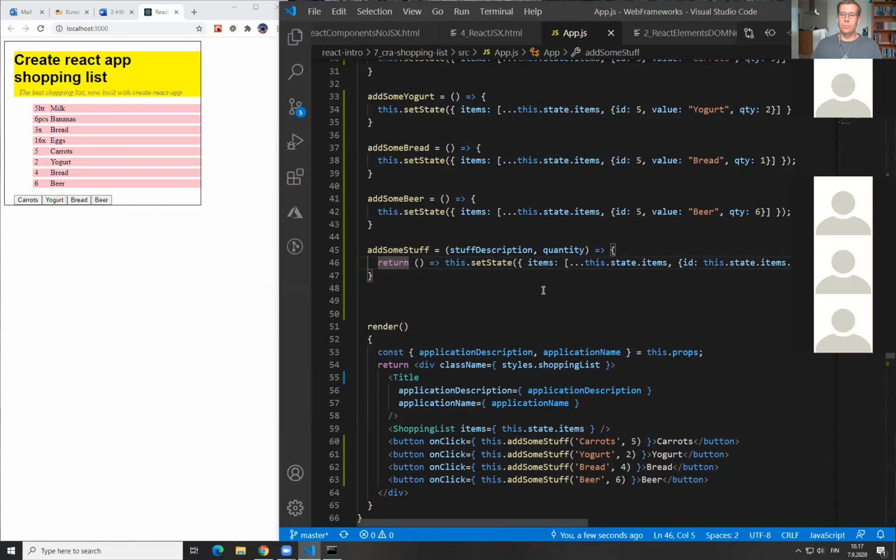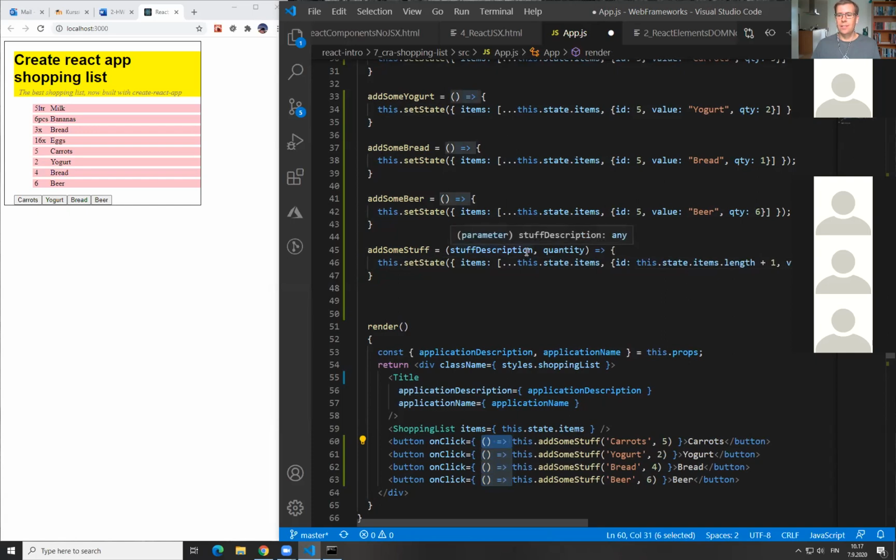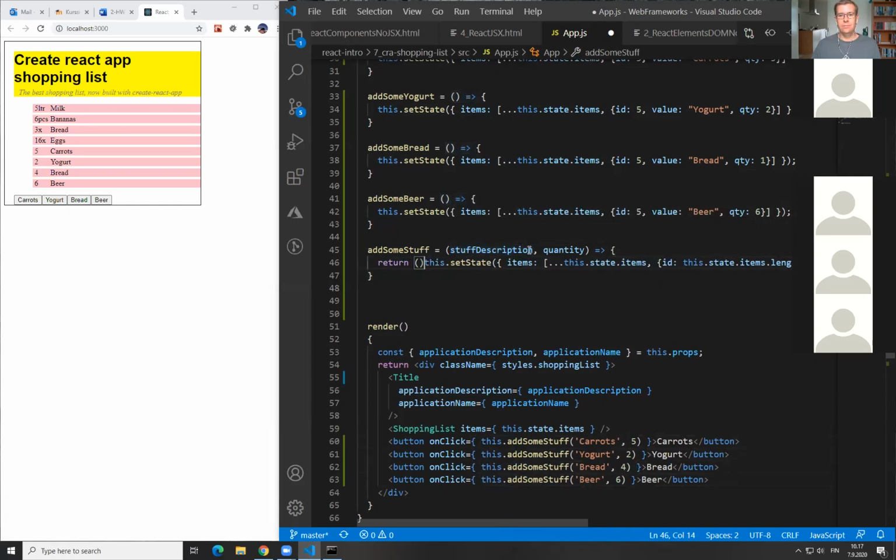Which approach do you prefer? This one or this one? Any ideas? There is no correct or wrong answer here. Both will work. I'm going to leave this now like this, for example.